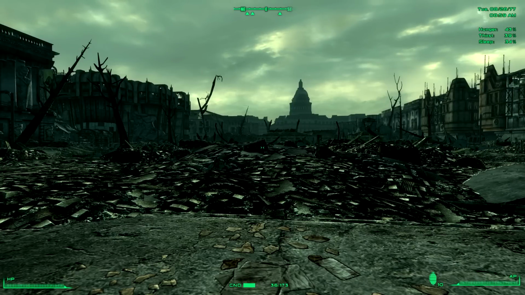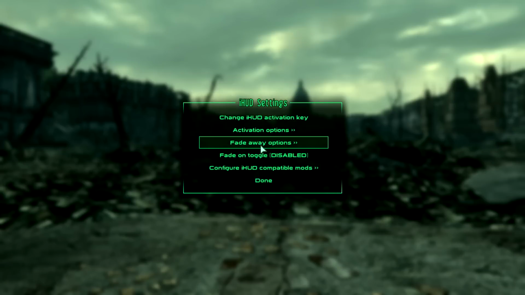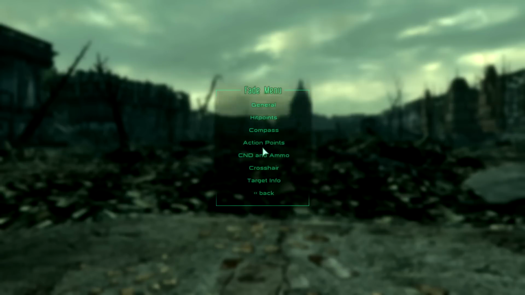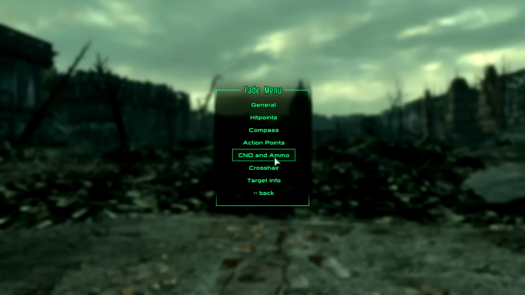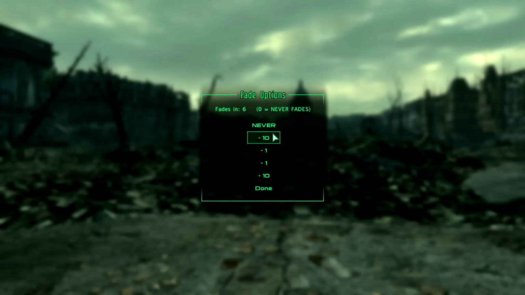Just press for the menu. Fadeaway options, for example, on the crosshair. Currently it fades in 6 seconds. I'm going to reduce it so that it fades in 2 seconds.